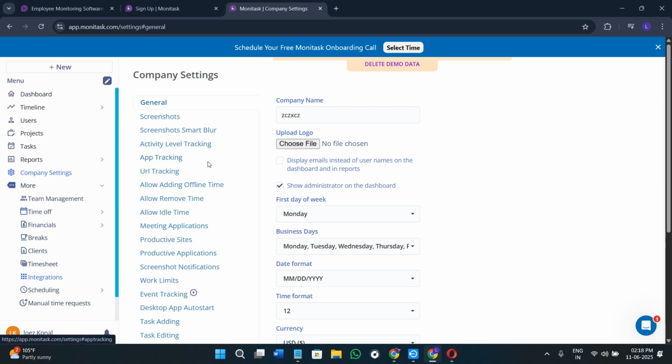So this is how you can basically start using Monitask in 2025.